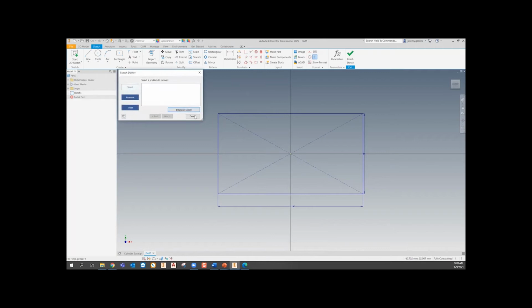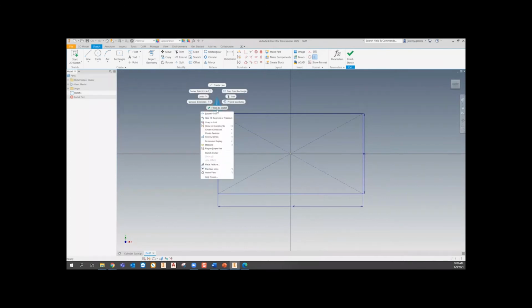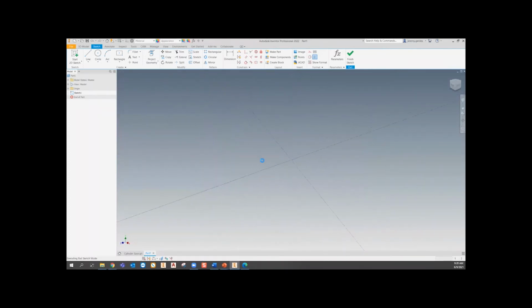And well, since this is pretty basic, but if you have an open loop, like if I drew this as lines and say I thought I connected it here, but I didn't, it'd say this corner is an open loop. So that's always pretty helpful. We'll go to finish sketch.